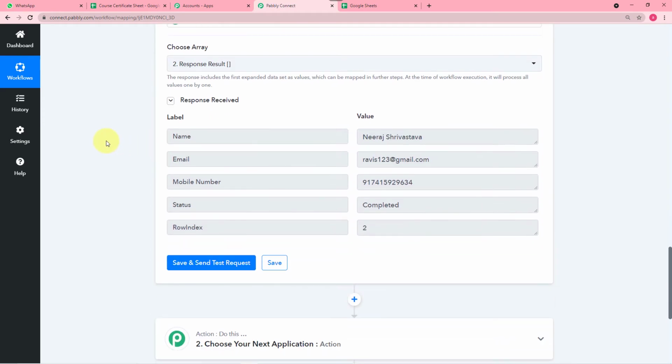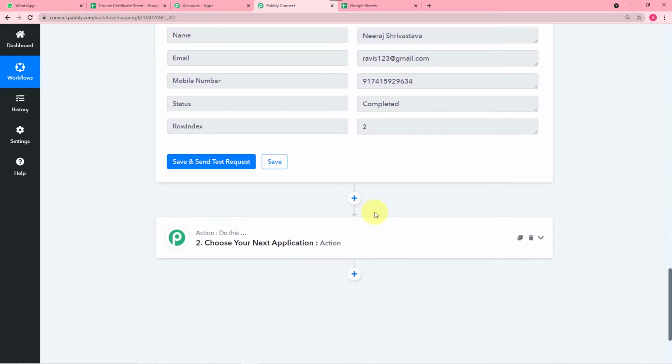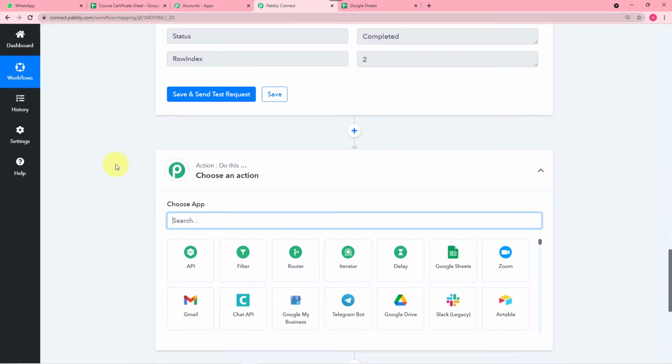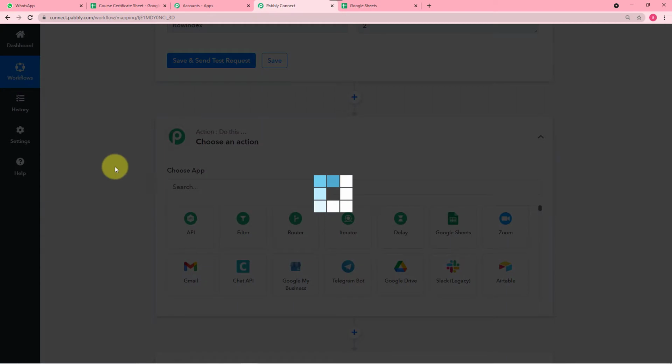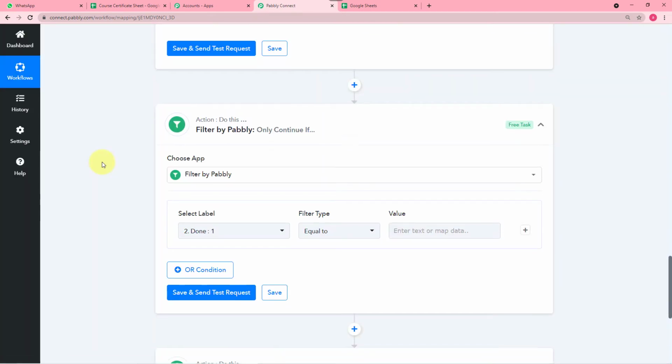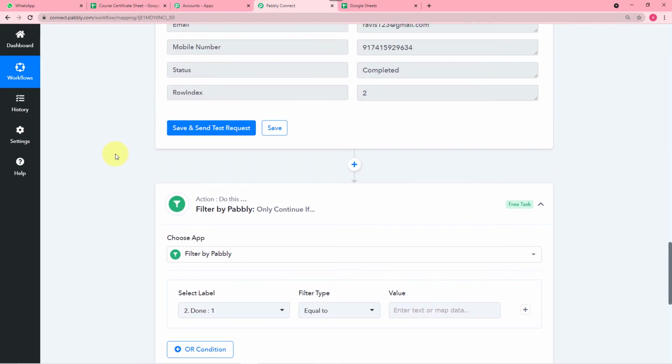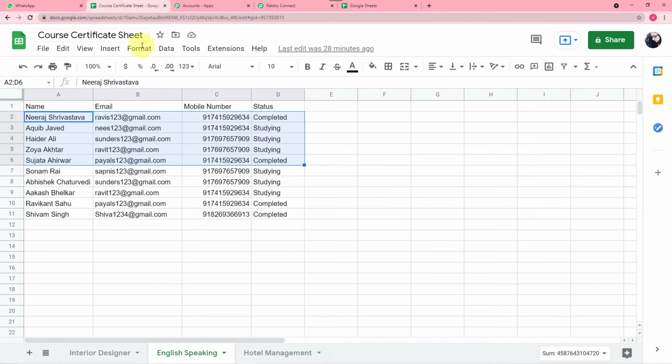All right, now what I'm going to do is click here on this plus icon, and I'm going to use another function by Pabbly which is called filter. So why am I applying this filter? Because we want to make sure that we send the certificate whenever the status is completed here. We do not want to send the certificate to the students who are still studying. We want to send the certificate to the students who completed the course.